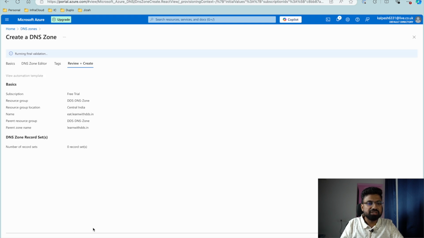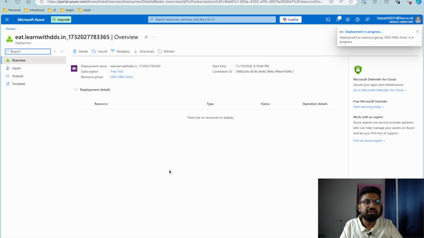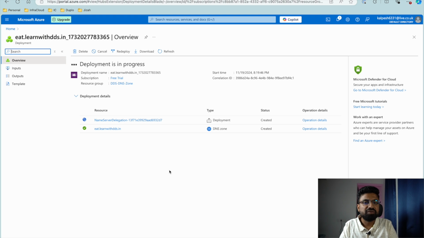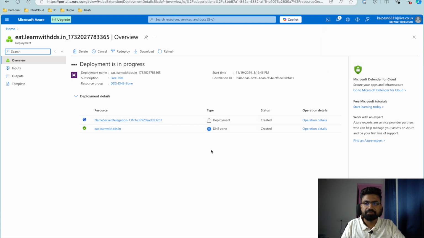What it will do is, it will automatically register the name servers of eat.learnwithdds.in in the learnwithdds.in, right? That is, it will add the name server of the child zone into the parent zone, so that the parent zone will treat it as the subdomain, right? Now, as you can see, the zone is created, name server delegation is ongoing.